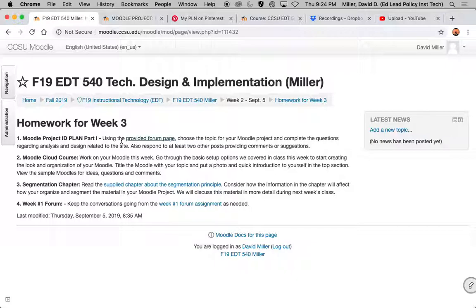Thing number 2, in your Moodle, now that you've set up your test class, set up your actual Moodle project class. So basically do what we just did in here, but once you know what your topic is, obviously title the Moodle with an appropriate topic heading.